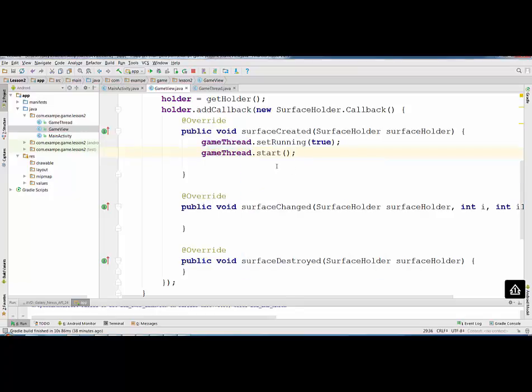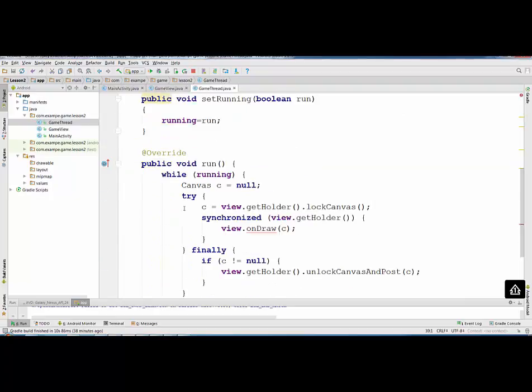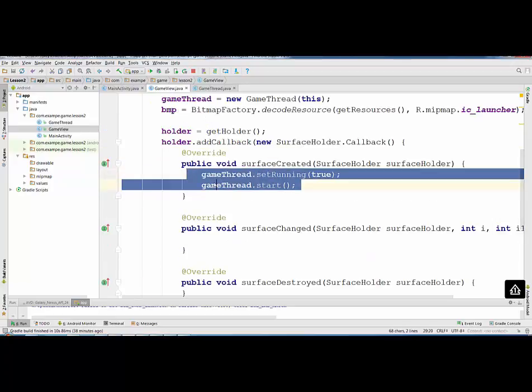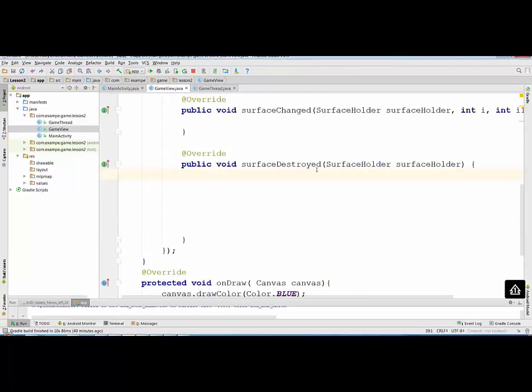And finally we need to start the thread. Starting the thread will cause the run method to be called. The run method that we just displayed will be executed when we start the thread. So when the view is created, the thread flag will be turned to true and the thread starts to run. And finally, when the surface is destroyed, we want to complete this thread.